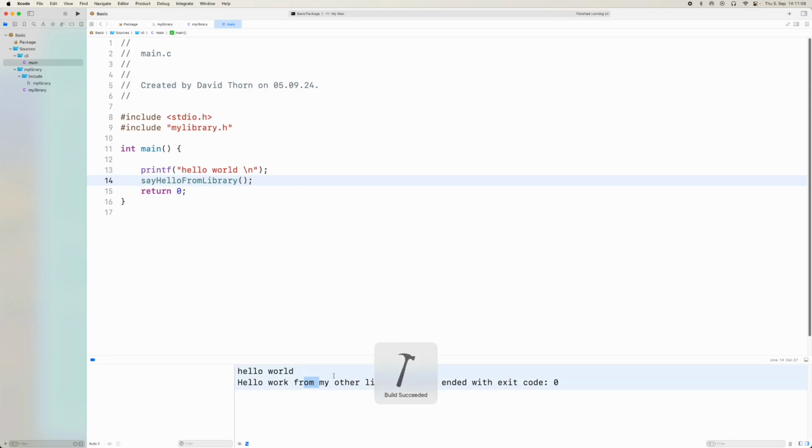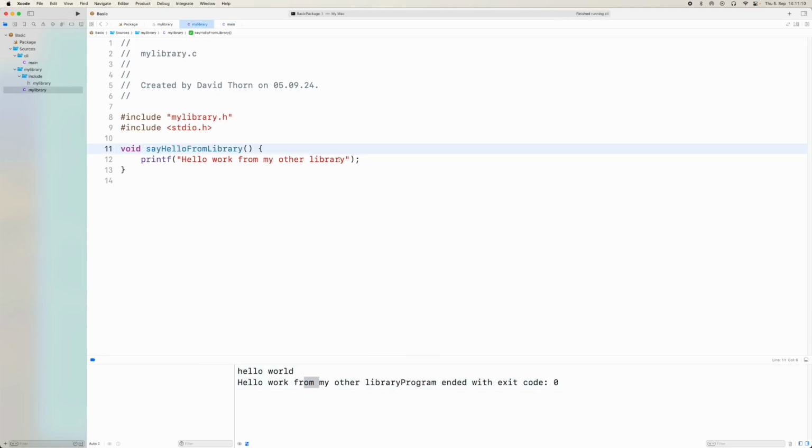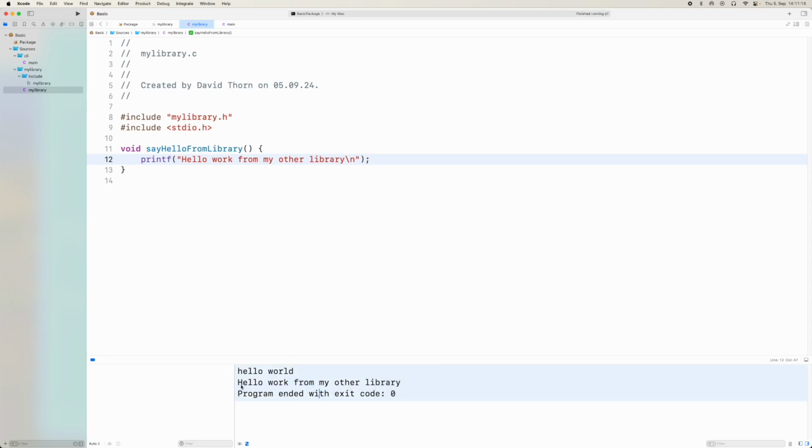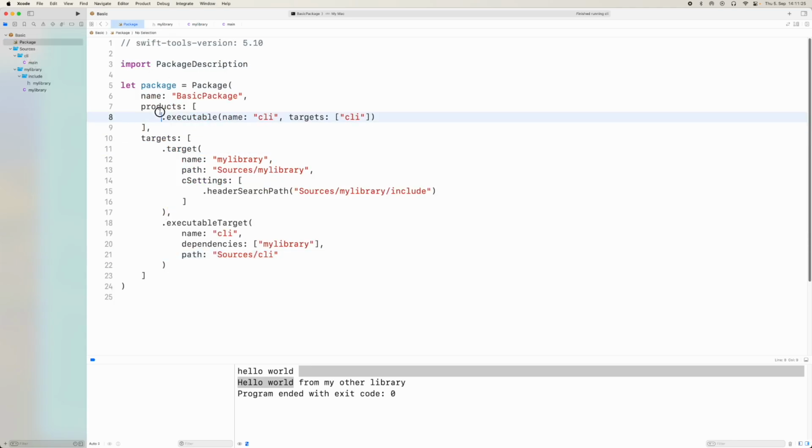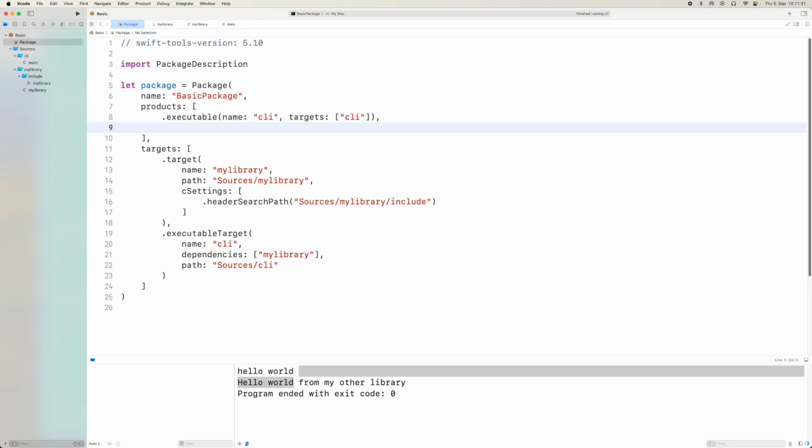And when we run this, you see here, let's just put the \n there just to be correct. And now you can see here we get hello world from my other library. So now the point is, if we want to be able to export a product for my library as a static library.